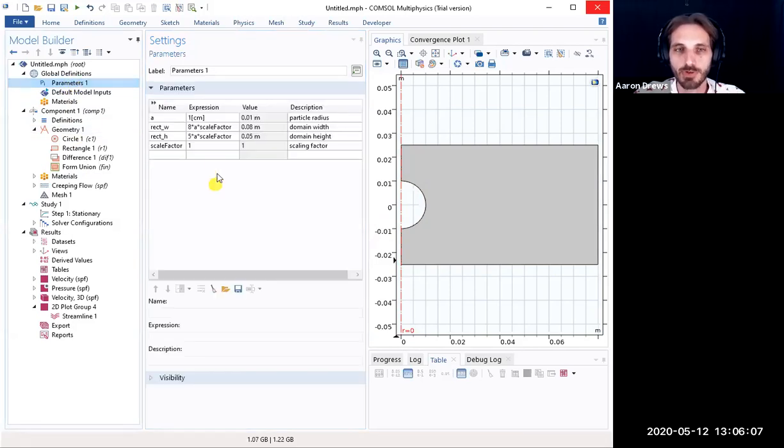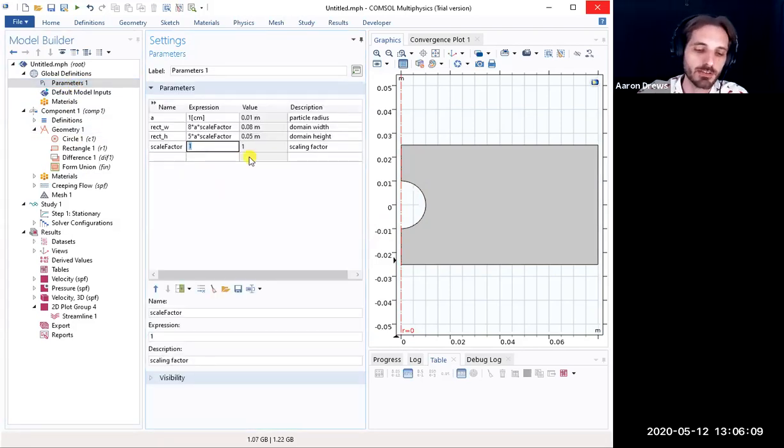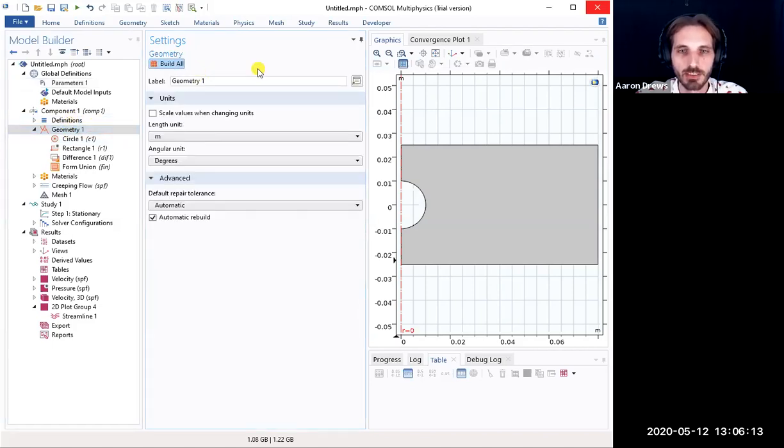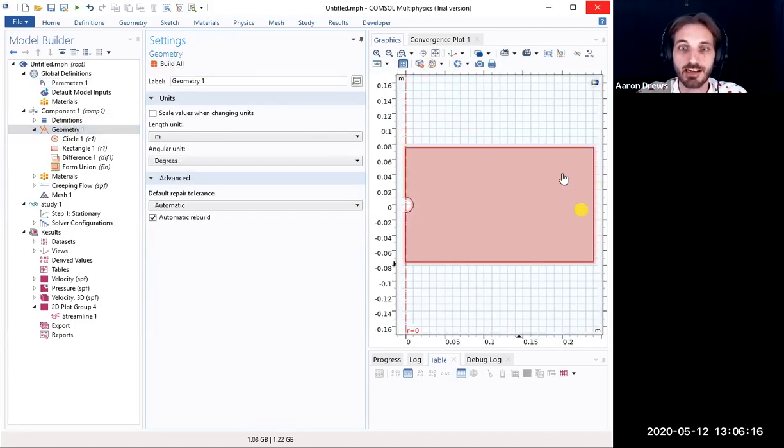If I go back to my parameters and I update my scale factor to now be 3, and now build my geometry, what you can see is it got quite a bit bigger, which is what I wanted, right? The scale got bigger, but the aspect ratio stayed the same. And importantly, the sphere stayed the same. So we don't want to scale up the sphere, right? That's supposed to be the same size in all of our domains. But all we're doing is changing the size of that rectangle.